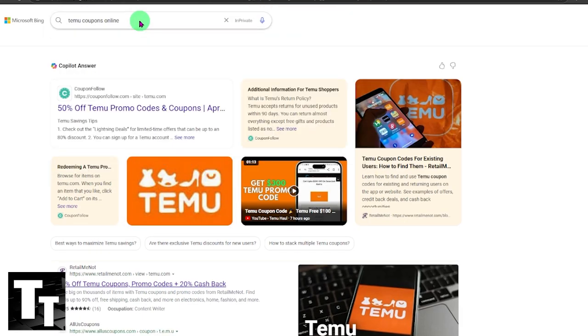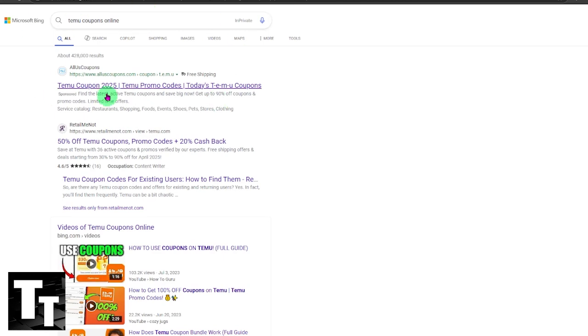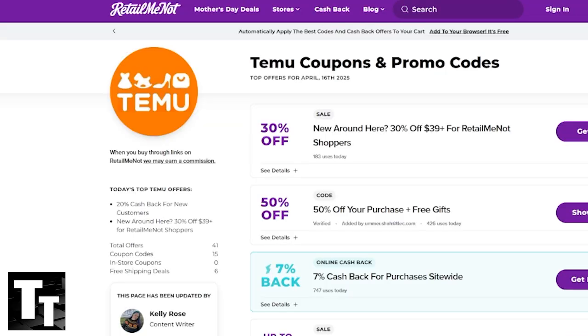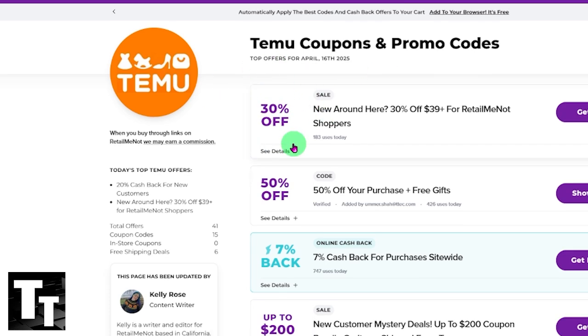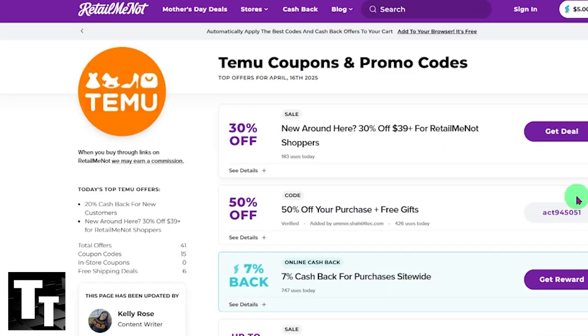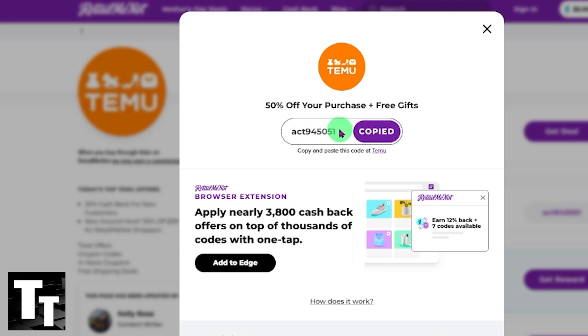coupons online in your search engine or browser device, and then click one of these websites to find and locate a free Temu coupon. You have one for 30% off. If you click on the right hand screen, show code, you can click and copy the free Temu code online completely for free.